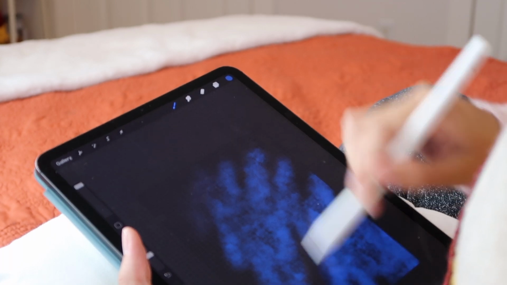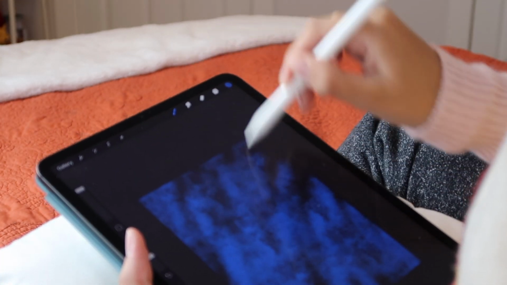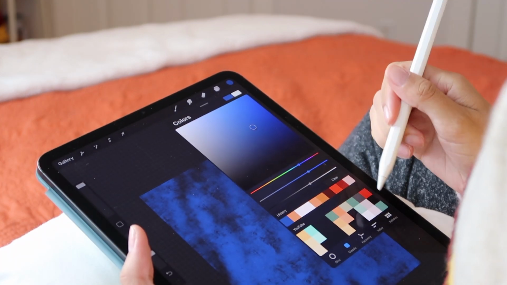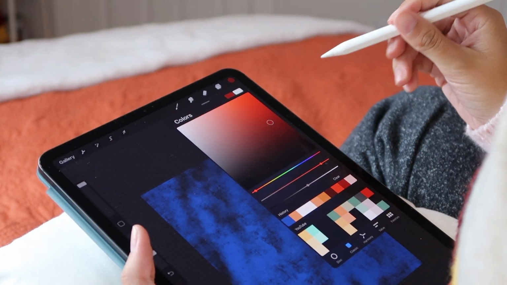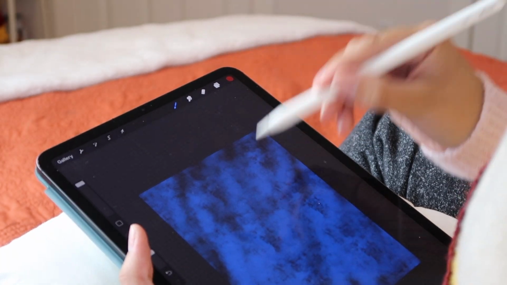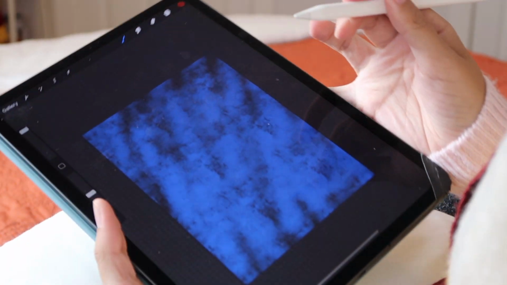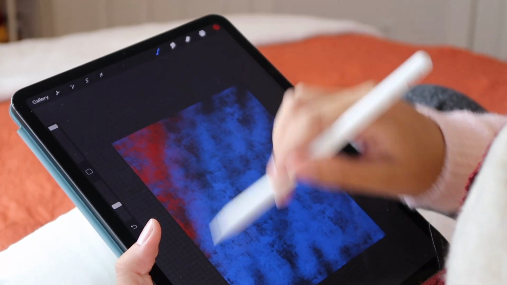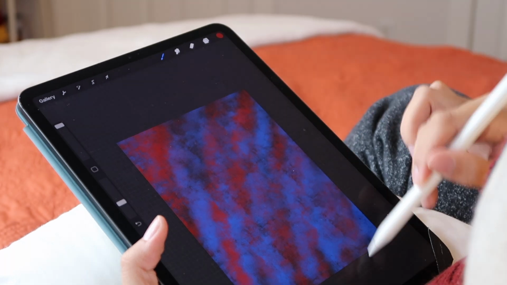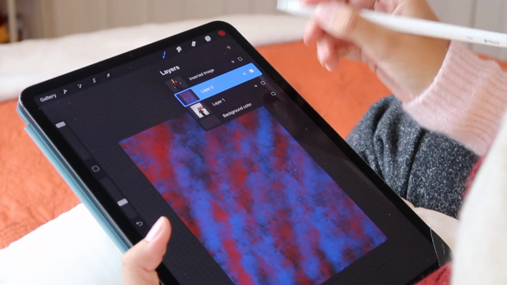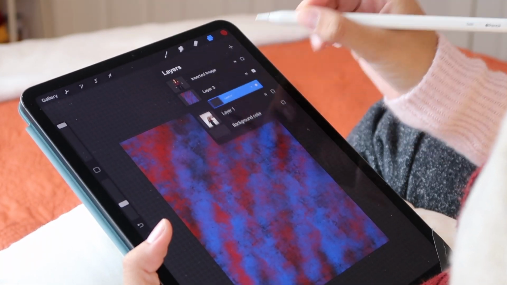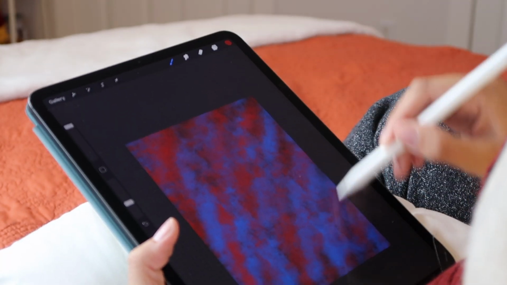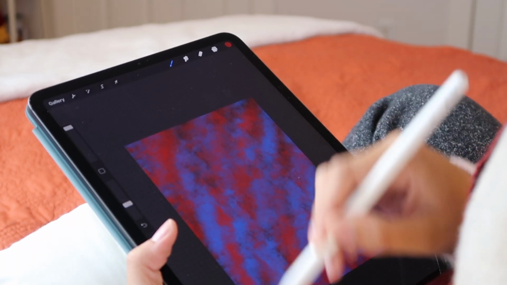Okay, so we've got this grunge, so I'm just going to scribble blue, and now I want a red. So I'm just going to stay on this same layer since I'm going to blend it together. So let me blend some red, and let me create a new layer underneath that, and I'm going to create more red to go underneath that blue.